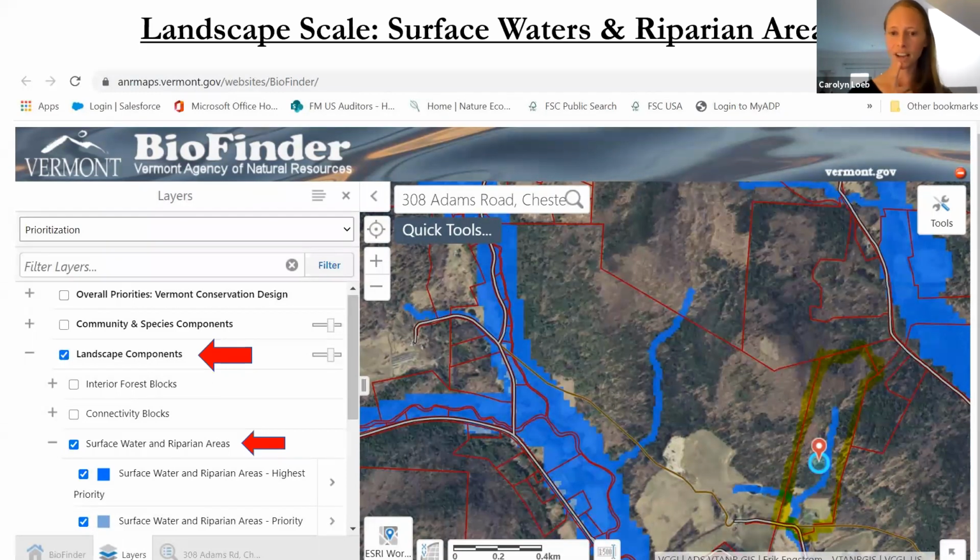So at this point, if I were this landowner and I were going to start thinking about how I might incorporate the design into my management systems, I might actually go out and walk that stream. And I might say, you know, this is a highest priority target. That means it's really important for keeping Vermont a good place for everyone to live in the future. What can I do as a landowner on my property to ensure that that stream remains in good condition?